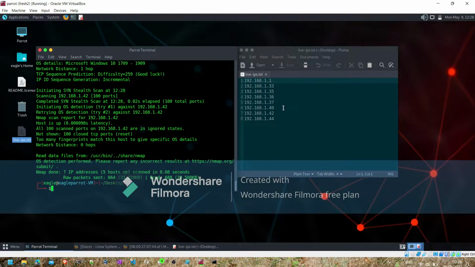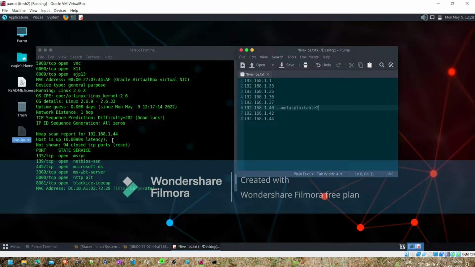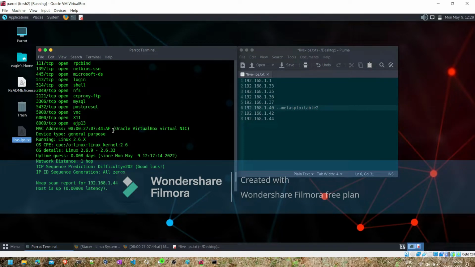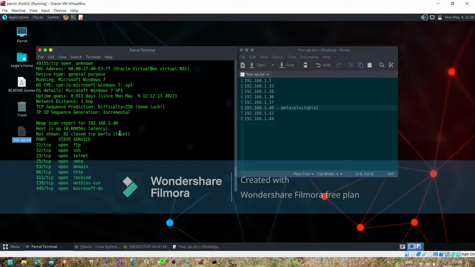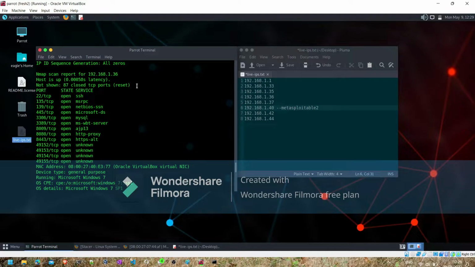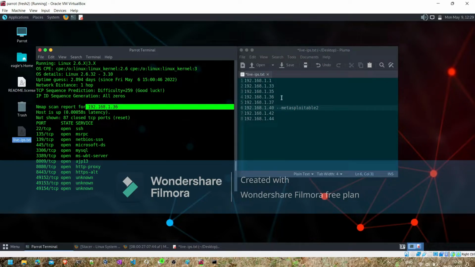Okay, now let's check. 40 I know is a Metasploitable 2. Let's check each and every IP. 44, what is this? Intel Corp, Windows 10, probably some system on my network. Let's check what that is. Oracle VirtualBox. What is the IP? 40. Okay, this is Metasploitable 2, and again it says VirtualBox. 36 is my another VirtualBox. This is Metasploitable 3. Clear?